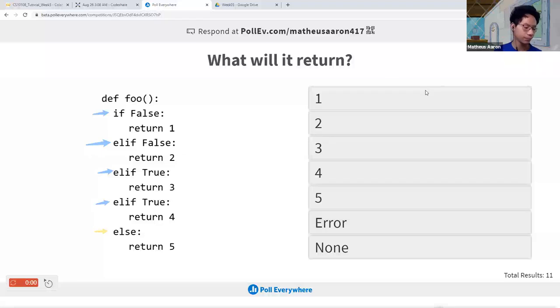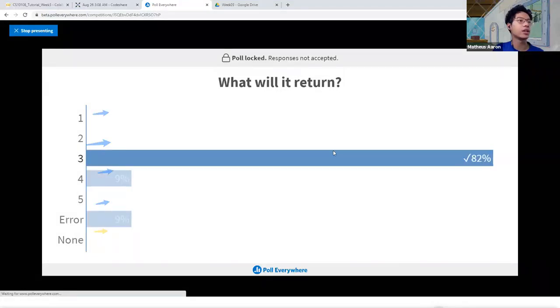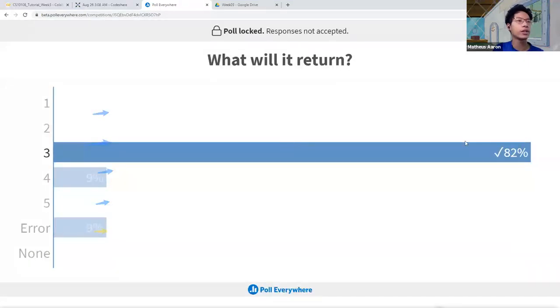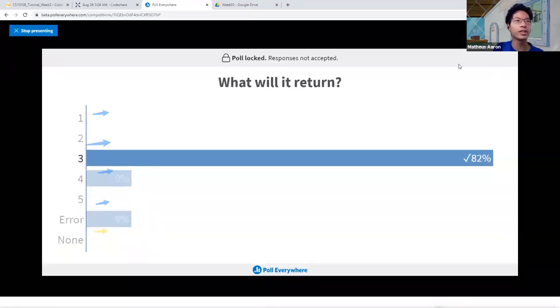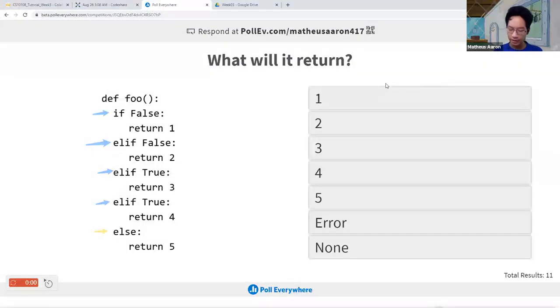All right, time's up. So I think we'll check the answer. Okay, the answer is number 3. So 82% of you got it right. There's no error. If we trace this code over here, the first statement is false, so we will not run this part. Okay, I'll use red instead. The second statement is false again, we'll not run this part. And then the third statement is true. Because the third condition is true, we'll take this part and skip whatever is below. That's how it works.